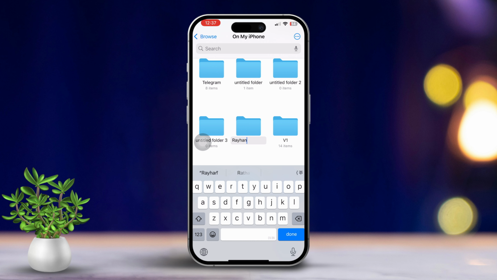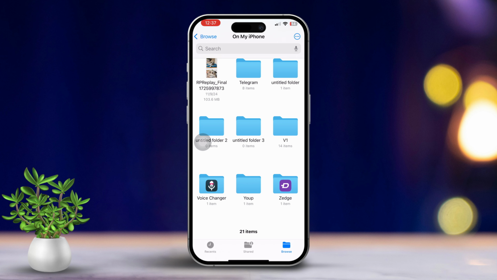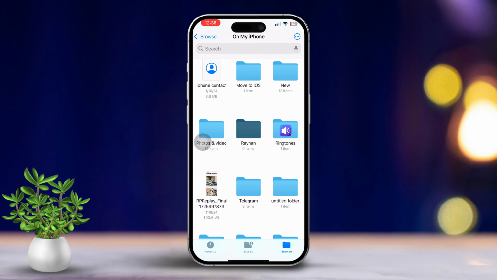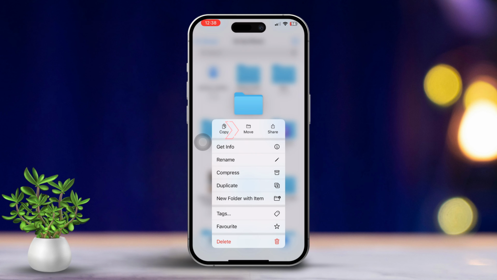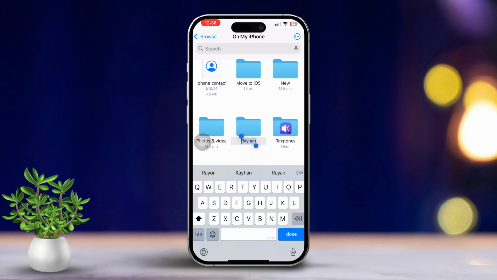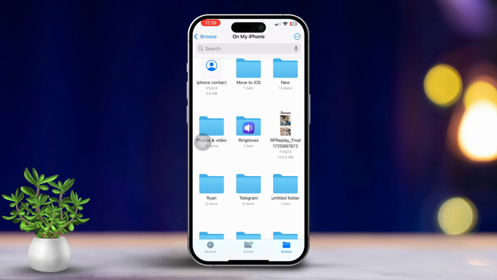Move files. Tap Select in the upper right corner, then choose the files you want to move. After that, tap Move at the bottom of the screen and pick the destination folder within iCloud Drive. Rename files. Tap and hold the file you want to rename, then select Rename from the menu that pops up. Enter the new name, then tap Done.